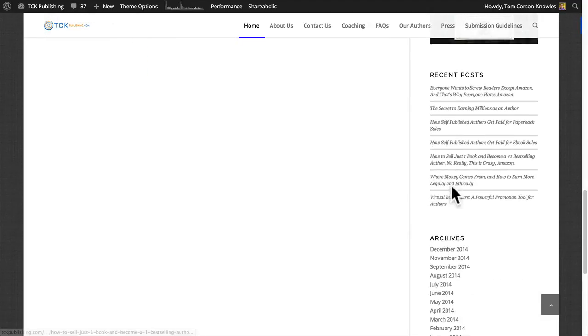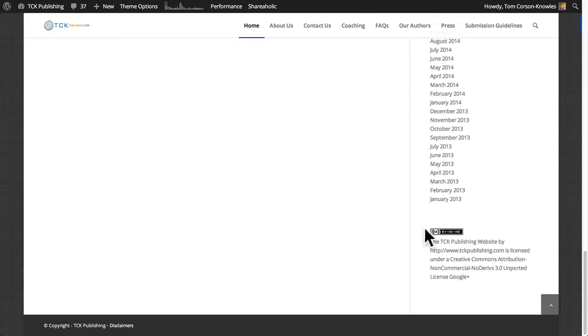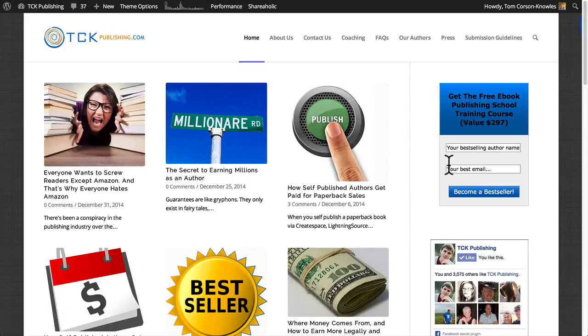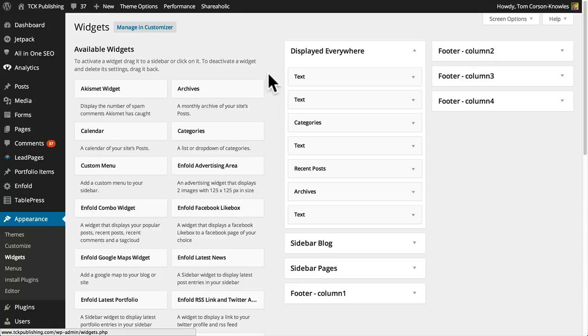Then I've got a recent post widget, an archives widget, and right here at the bottom, the Creative Commons license. So that's what I have in my widgets, and I'll show you how to install your widget now and how it works. Again, this is the backend dashboard on WordPress.